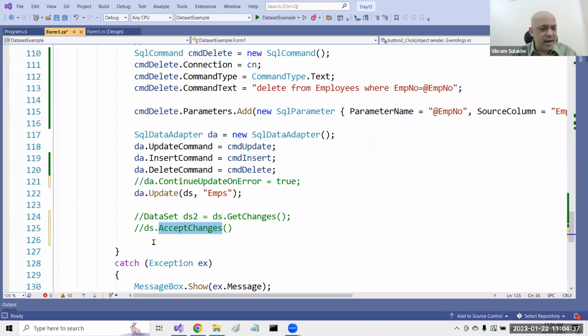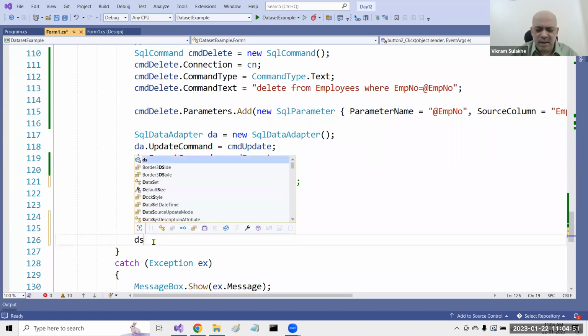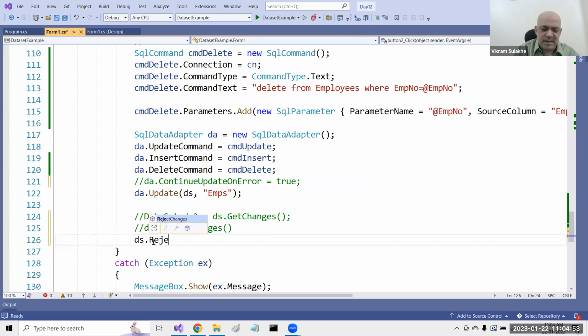I'm not writing this code. I'm not writing in code format. I'm just writing it in method format, so you know the methods. Because there'll be a lot of ifs and thens, and I don't want to get into that aspect. The third thing that you need to know about here is ds.RejectChanges. So RejectChanges is like an undo button.